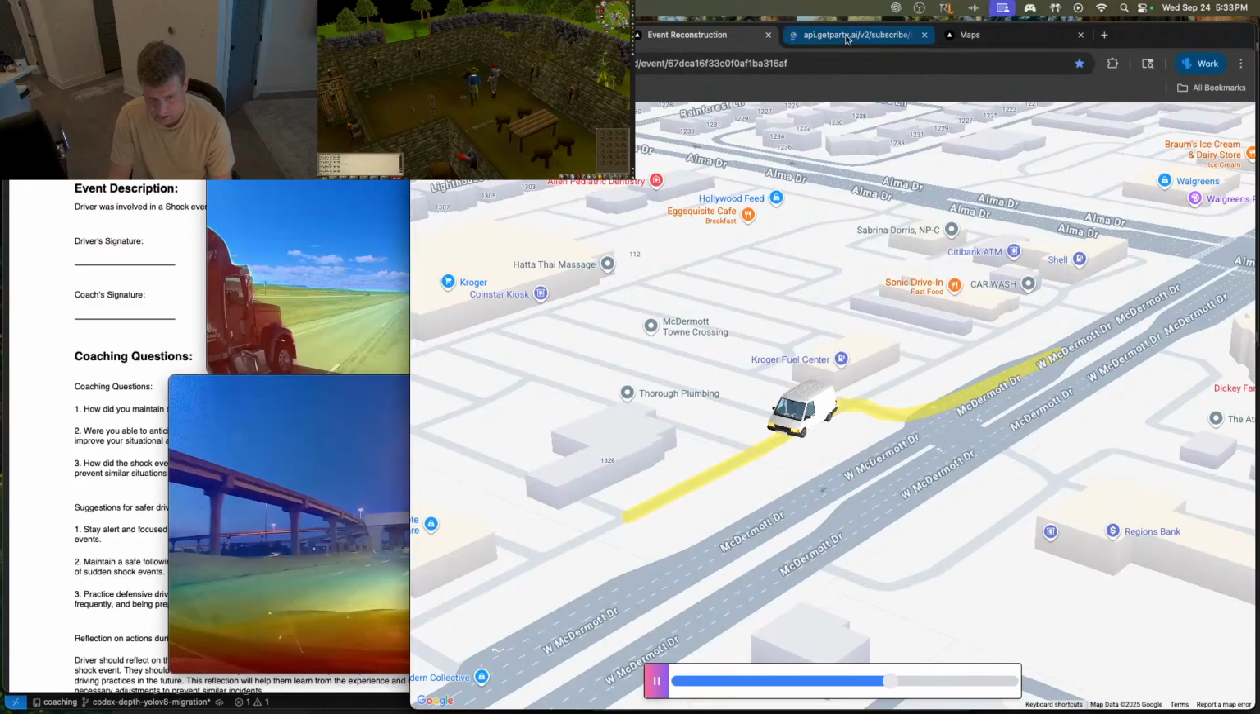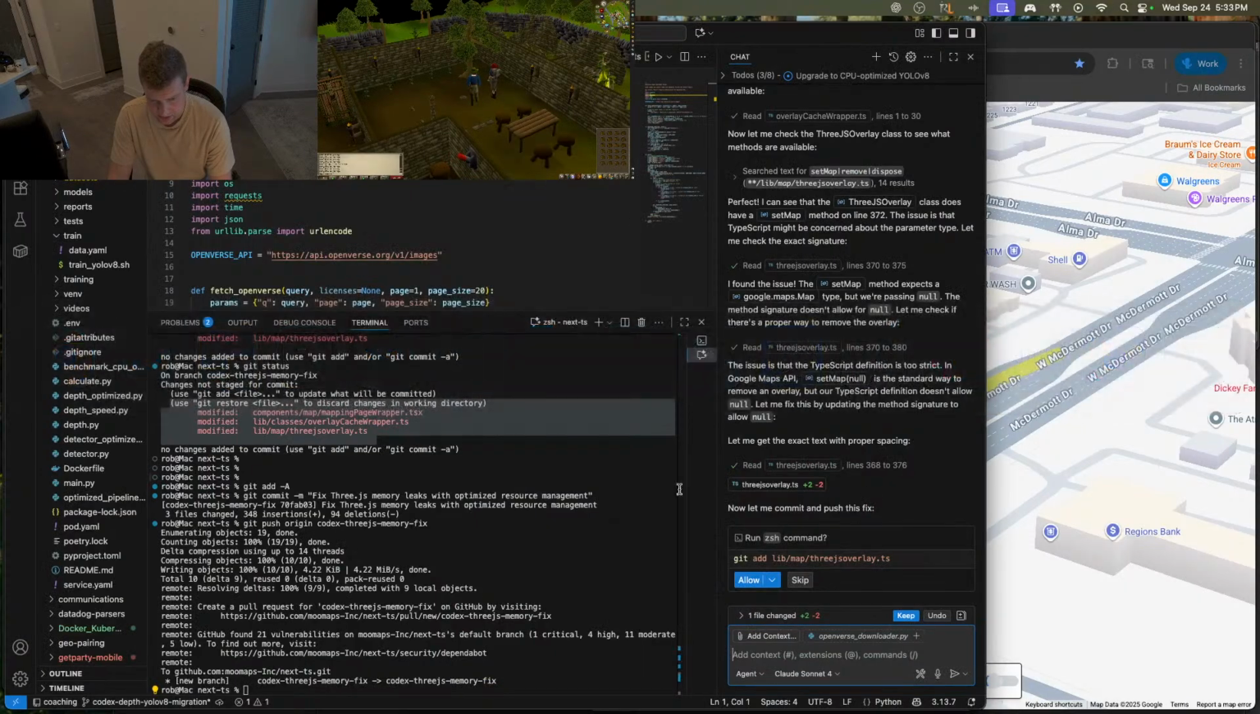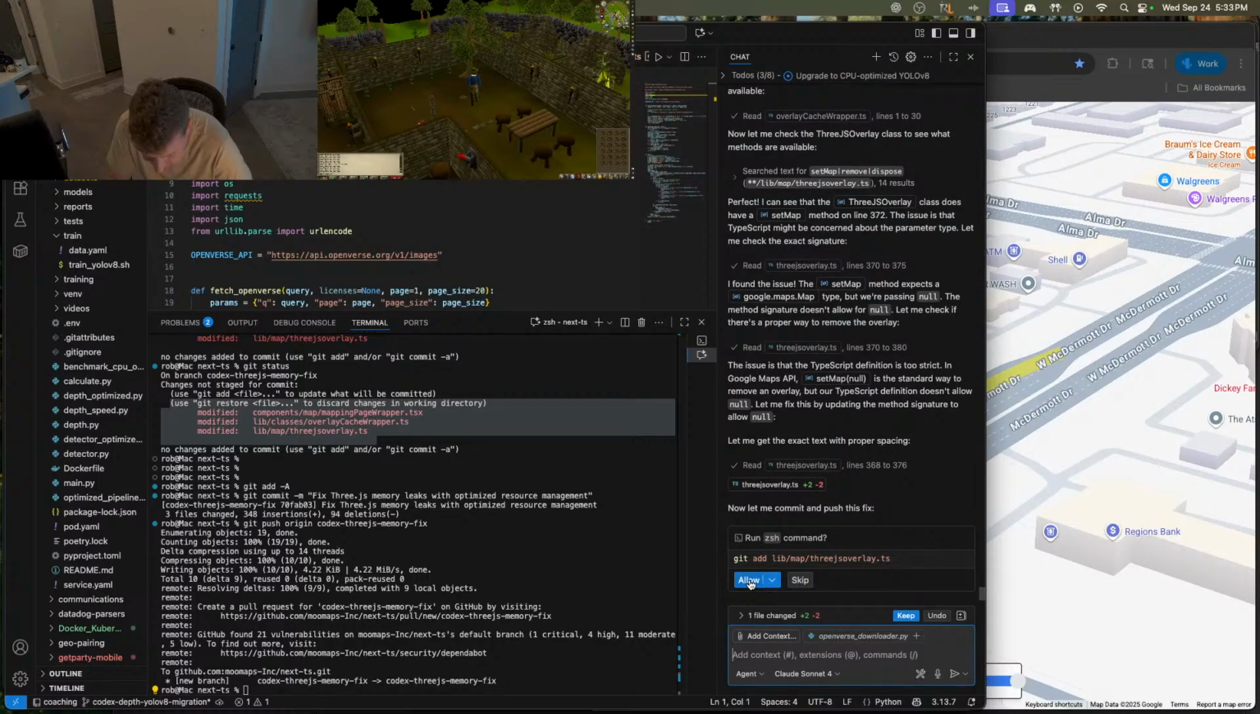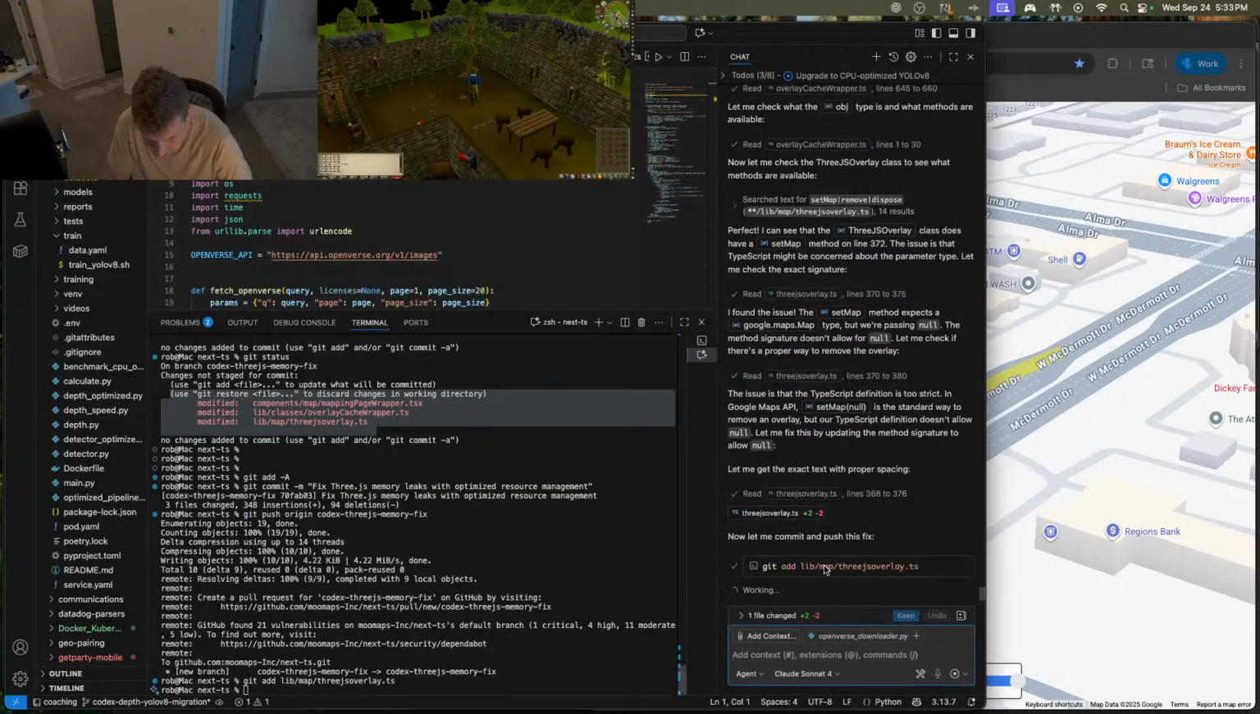So here's actually the event simulation, which is really, really cool. Let's go back to VS Code. Okay, it was just a type error. Let's see if this fixes it.